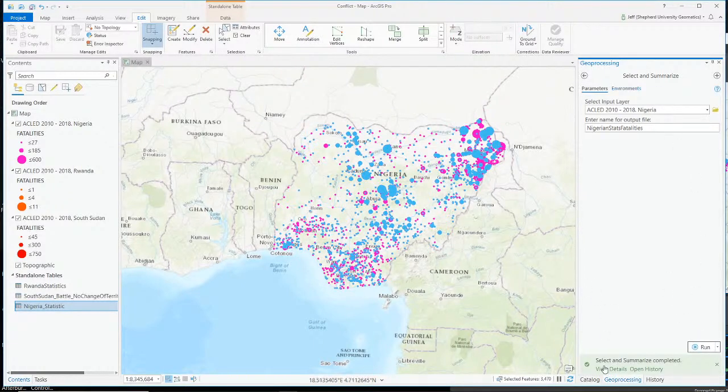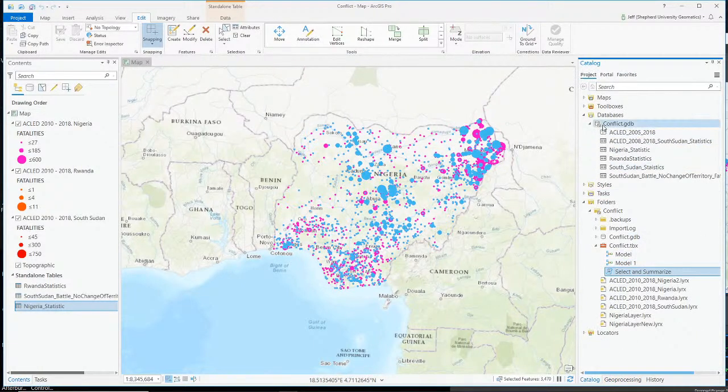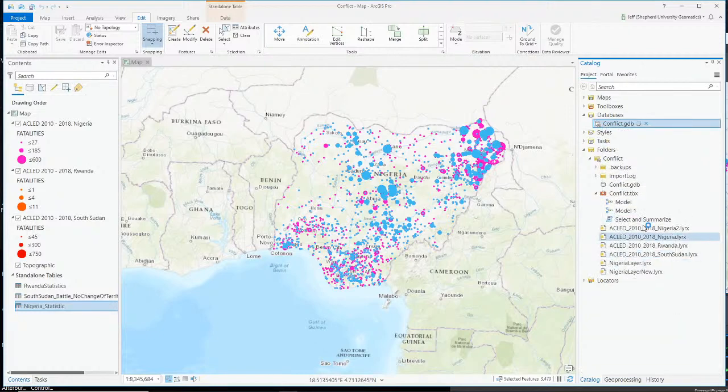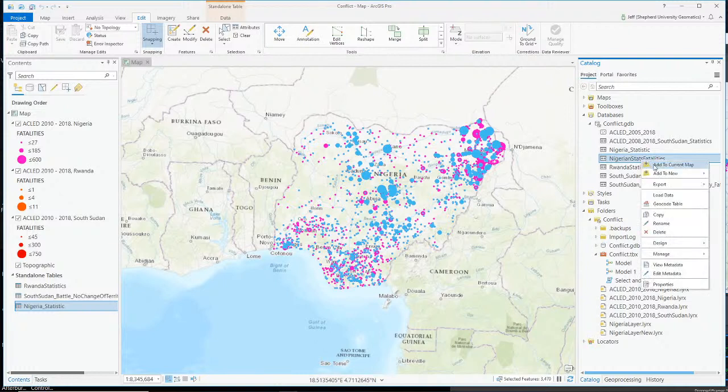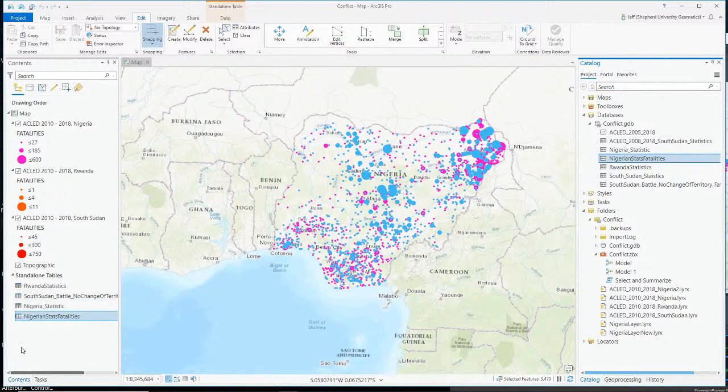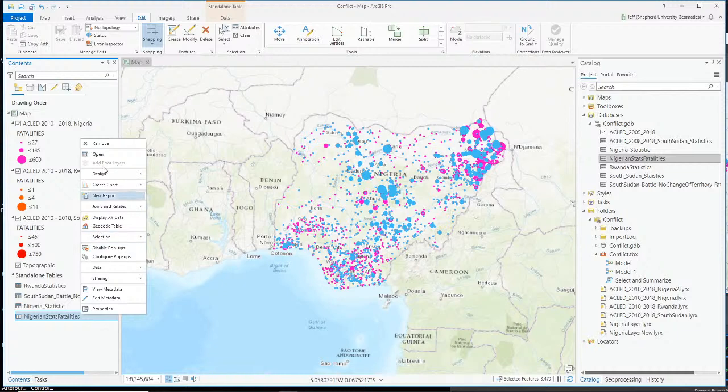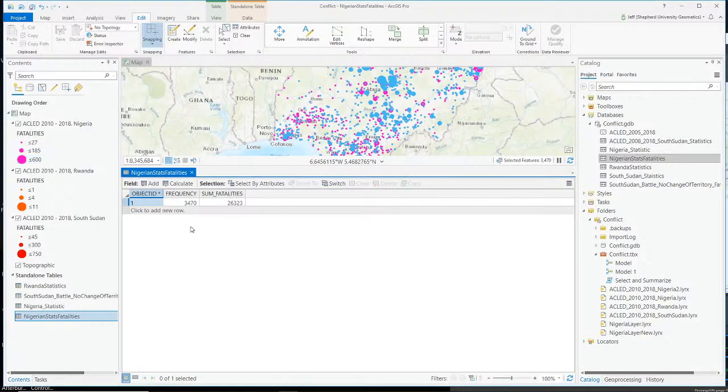And it works. Okay. So if I refresh my geo database, there it is. And it's the same statistics.